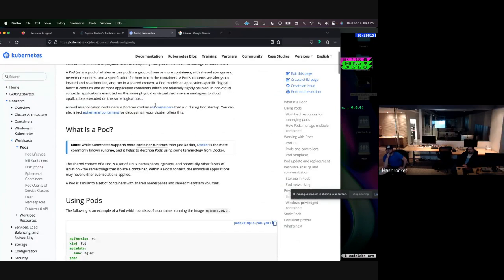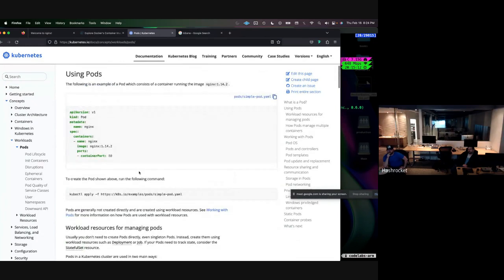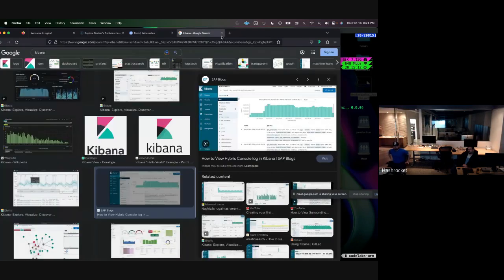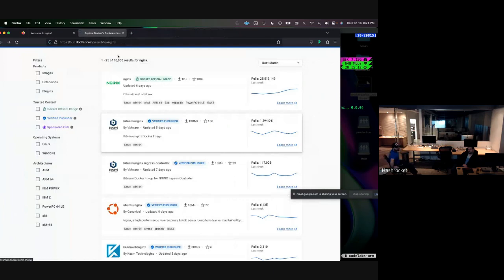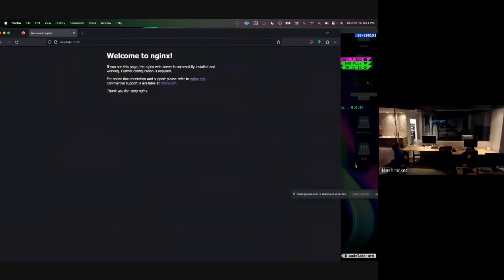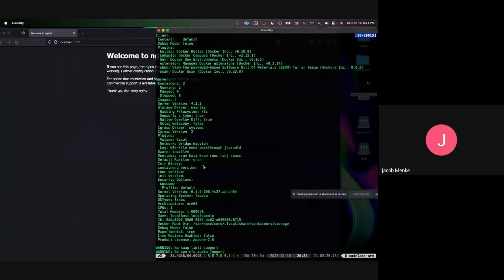Cool. Yeah. Makes sense to me. Yeah, there's a lot to Kubernetes. It's pretty crazy. There's a tremendous amount there.